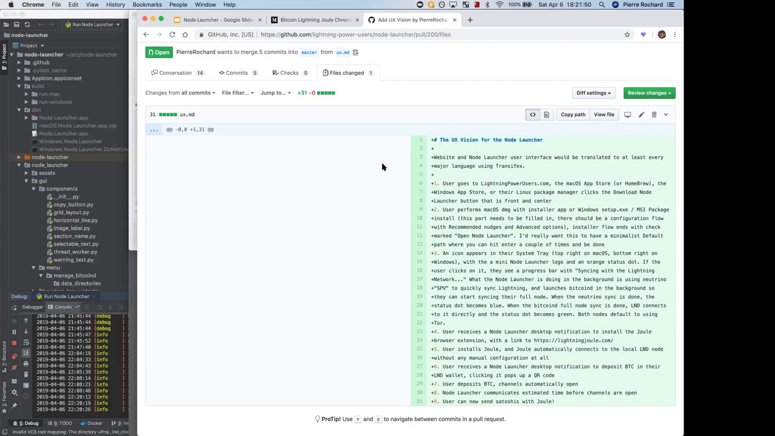There's a few things I mentioned today, but one thing I want to add is that currently the node launcher does not use Tor, but I'd like for it to use Tor by default. That way you're not exposing your IP address to the public, and also you can connect more easily with a mobile wallet, because that way you don't have to set up port forwarding.